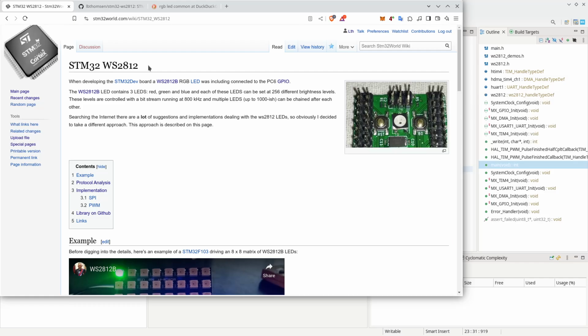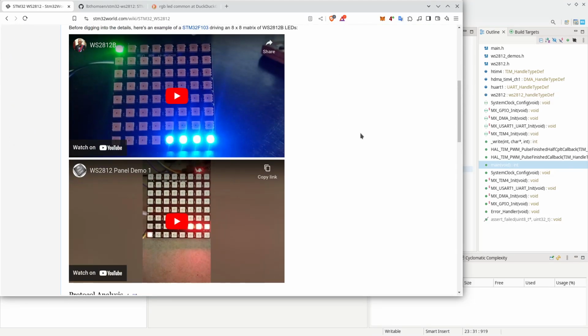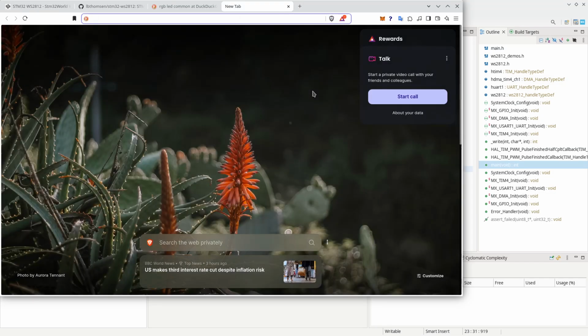WS2812. These are known as NeoPixel, or addressable LEDs, and the idea is that you send them a bit stream for each of the 3 colors. No, you will send them 1 bit stream, but that bit stream will contain the intensity of each of the colors, and then the device itself will run the actual LEDs. You can Google and YouTube, there are plenty of examples of this. These NeoPixel devices are really quite cheap.